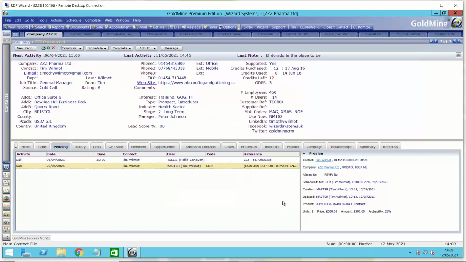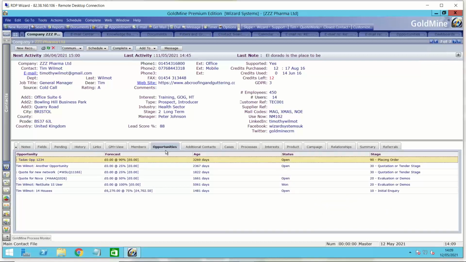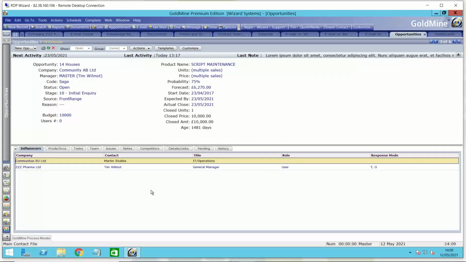Very basic information, and if that's all that you require, low value sales, quick sales cycle, it just takes a few seconds to put that in. If, however, your sales process is more complex, with a longer sales cycle and more complex products and services, that would lend itself to using the opportunity manager in GoldMine. So on the opportunities tab of the contact record, you will see the one or many opportunities on the go at various stages with this organization. And if I just double click on this one down here, this is an example opportunity record.